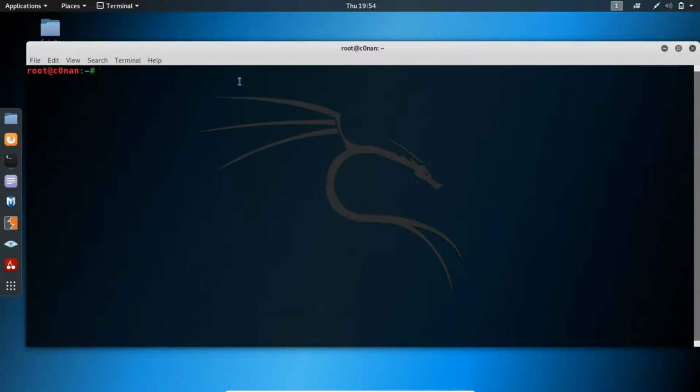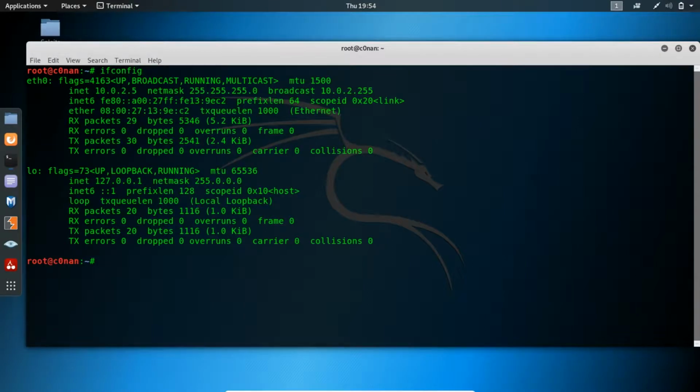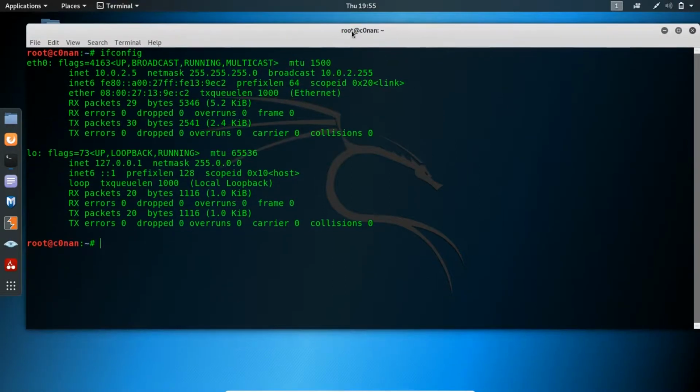So the first thing whenever you're doing enumeration is to make sure you know your IP address. Now my IP address is 10.0.2.5. So the next thing, if you are doing enumeration, is to ensure that your target machine or your target system is within the same subnet.